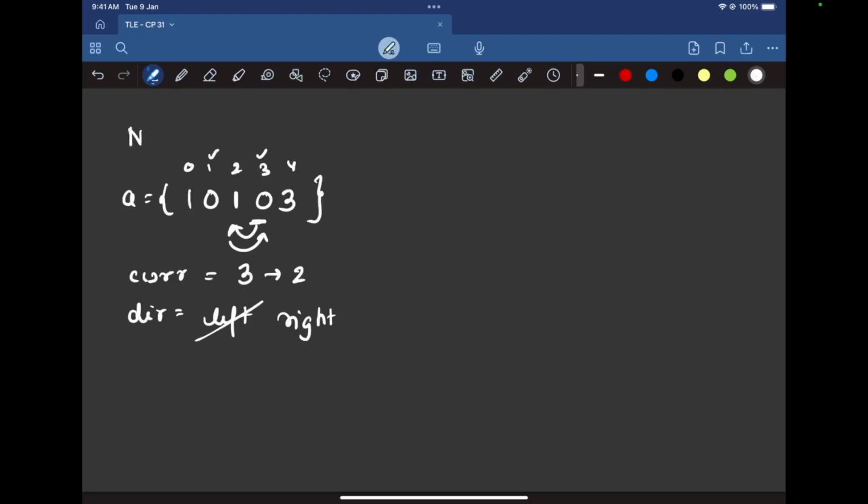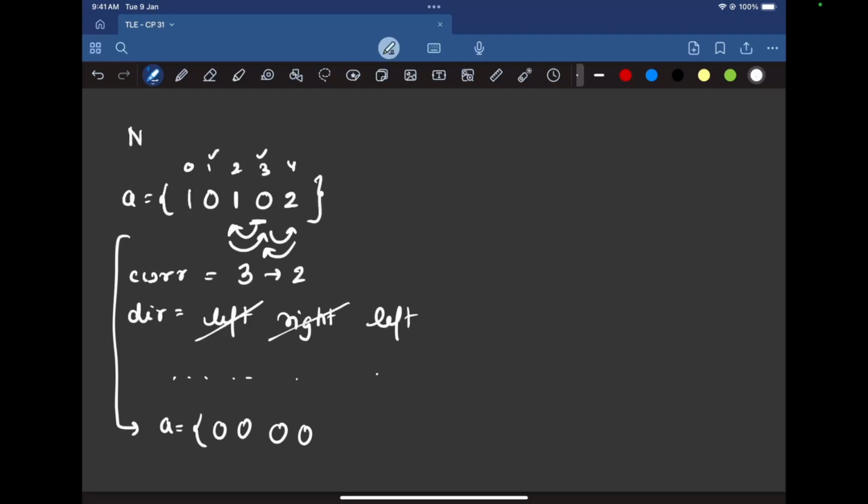Let's move right. Again a positive value, fine. Let's decrement it by 1 and come back. My direction changes and I become left. And so on. This keeps on happening until we reach the target. The target is that you are able to convert this array A fully to an array that looks like 0, 0, 0, 0, 0.